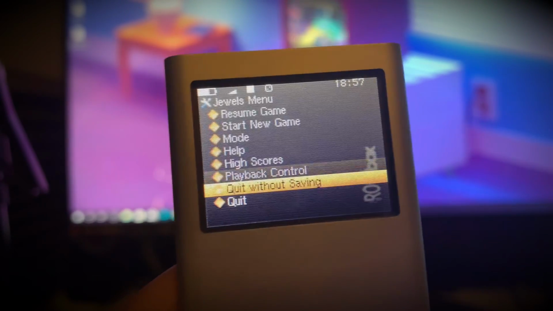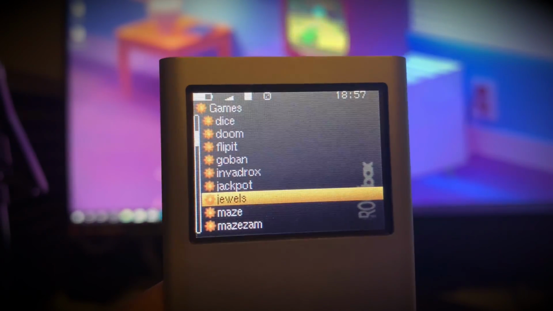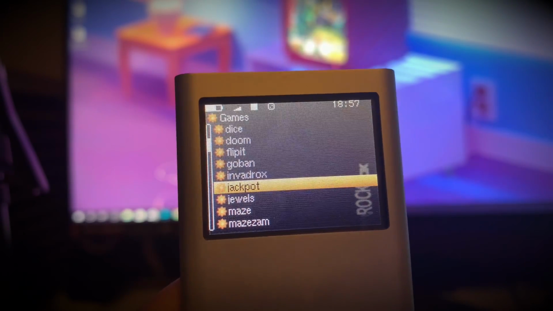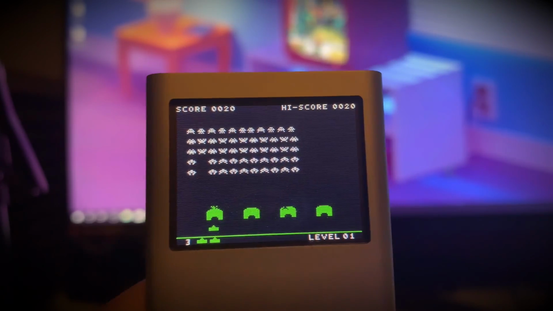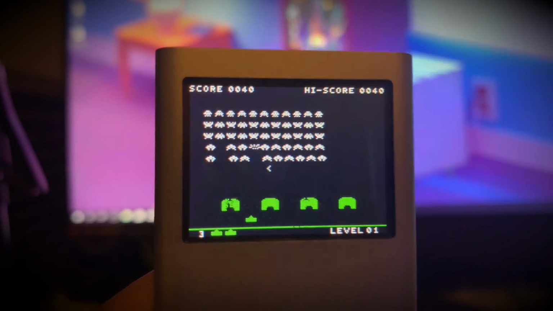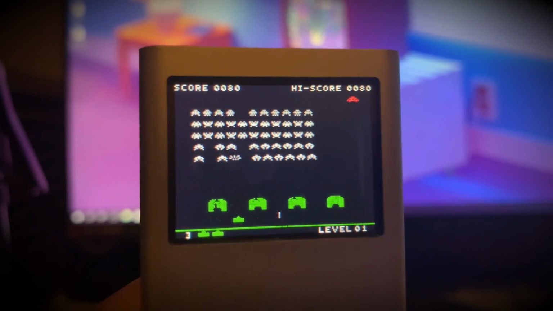I'm gonna have to look up the controllers. I haven't had a chance to look up the controllers, but it did let me go back. And Invader Drox, which is kind of like Space Invaders, which is pretty dope as well. You get more game options here and stuff like that.